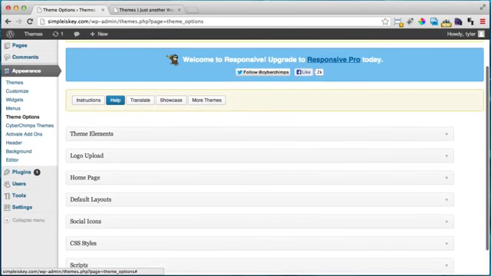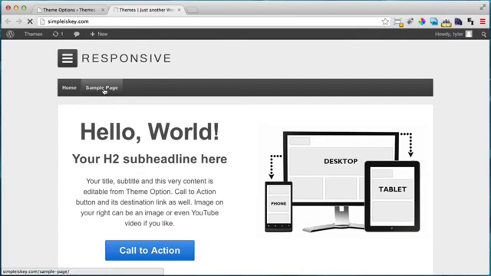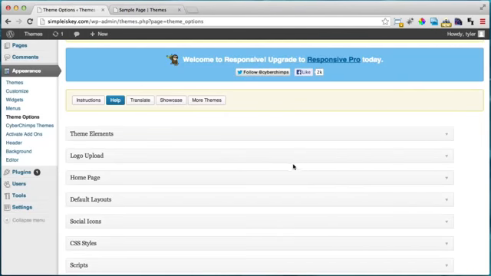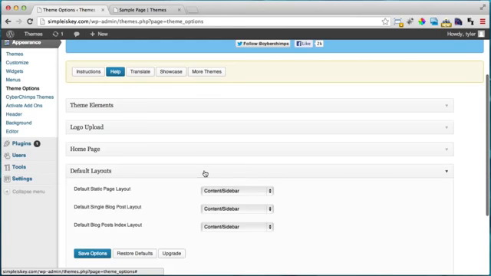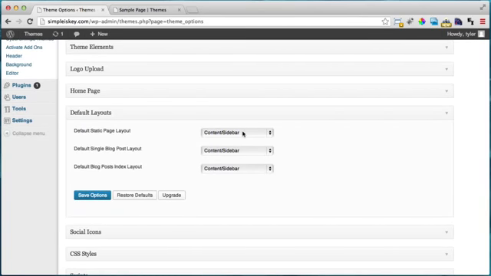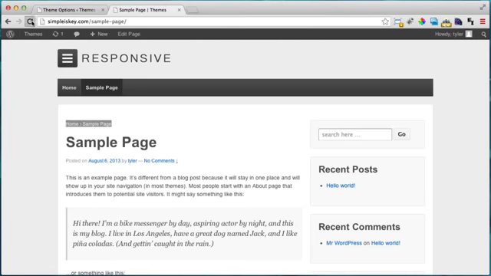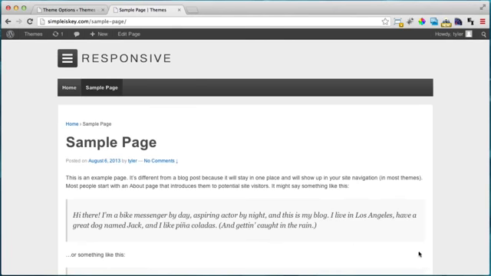So we can do everything from breadcrumbs, which means if you look up here and you click on Sample Page, it'll go Home, Sample Page. That's just this thing up here. Or we could do the default layouts. Maybe we want there to be no sidebar. So if we click on that and click Save Options, then go back to our sample page and refresh, we'll see that there's no sidebar now.